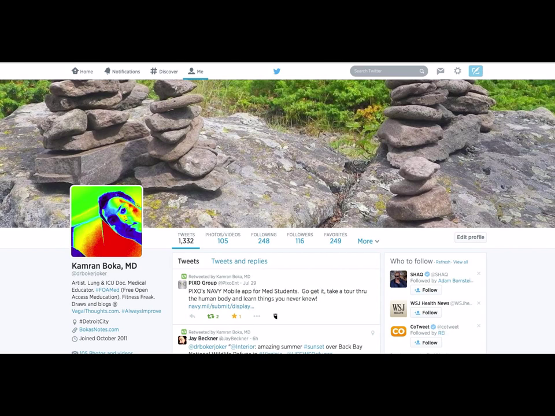So as you can see, moving across from my profile avatar, there's tweets, 1,332, so relatively fresh to the Twitter game. There's people up in the 67,000 range of tweets. Those are very frequent tweeters, but nonetheless, very engaging people. Photos, videos, following is how many Twitter accounts I'm actively following, 248. Followers is how many people are following my account. And 249 is how many favorited tweets I've engaged in.